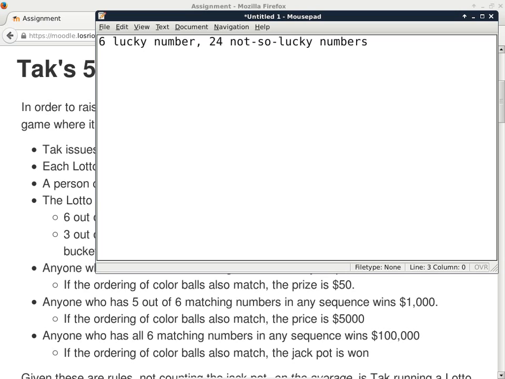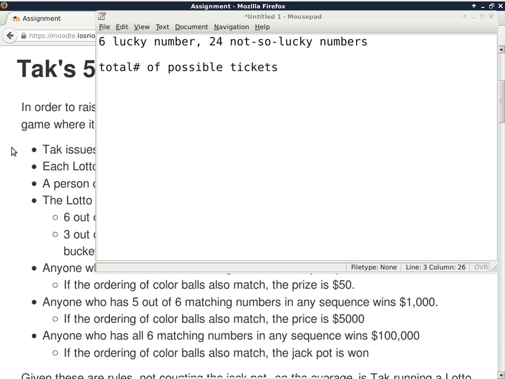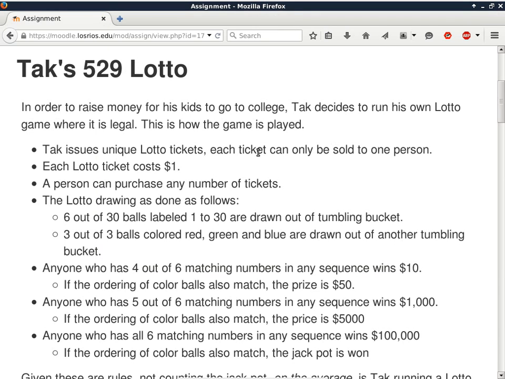So the first thing you need to do is to find out the total number of possible tickets. Now, as part of the homework assignment, I also wrote down here that I will only issue each ticket once. So I'm not going to issue 1, 2, 3, 4, 5, 6 RGB many times. There will only be one ticket with that combination of numbers and that particular ordering of colors. So you could have, in theory, 1, 2, 3, 4, 5, 6, or 1, 2, 3, 4, 6, 5.